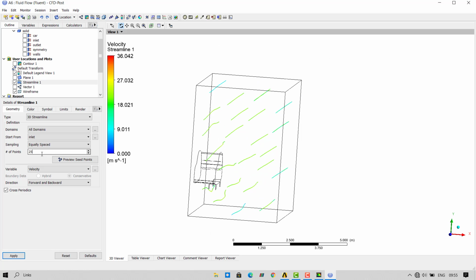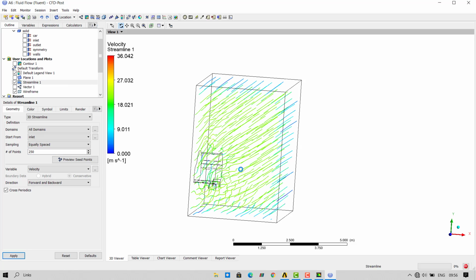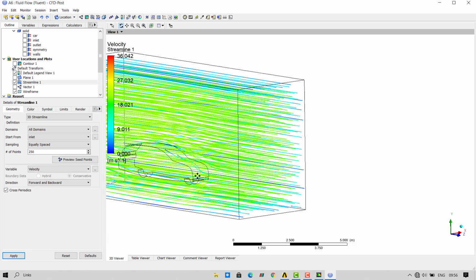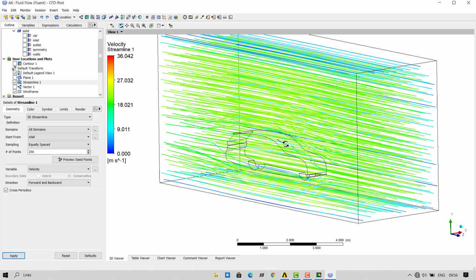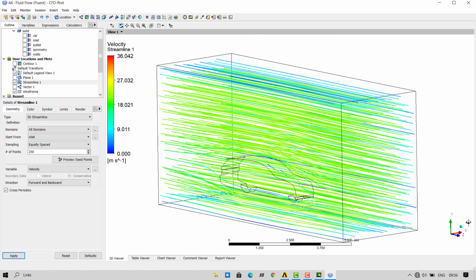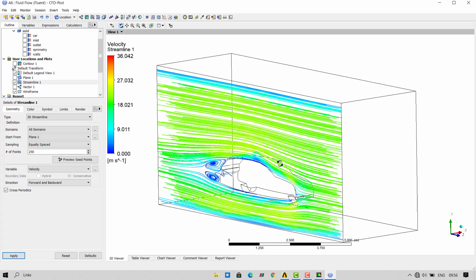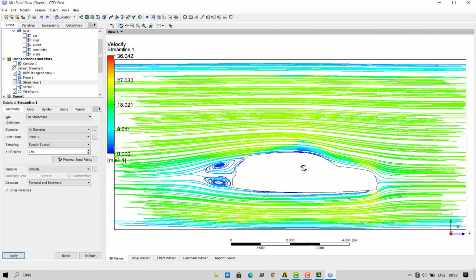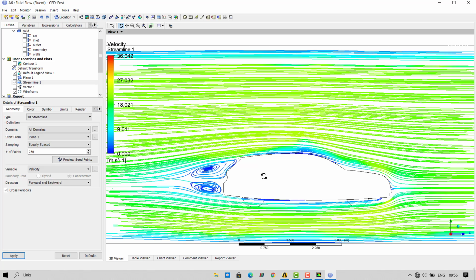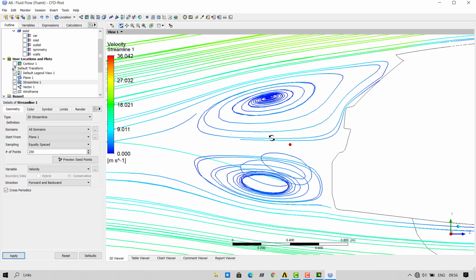If we increase the number of points, we can see the flow that is taking place in the fluid domain. But if we want to visualize the flow only on the YZ plane, then click on YZ plane, that is plane 1. So we will select Start from plane 1. Click on Apply. Now you can see that the streamlines are more easy to visualize, and we can see how the streamlines have been formed.